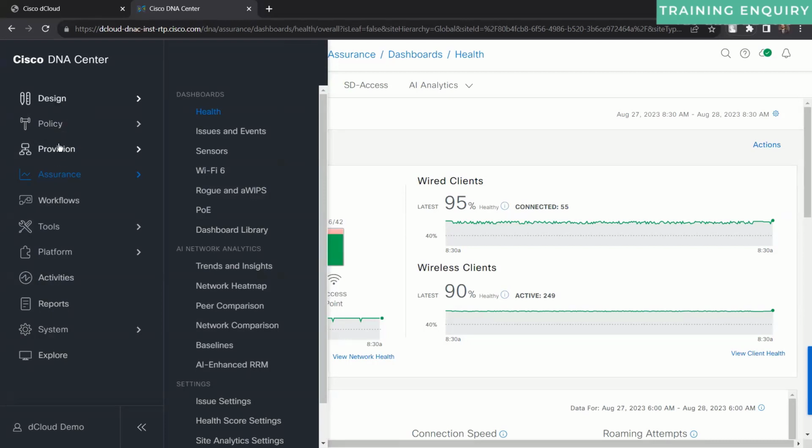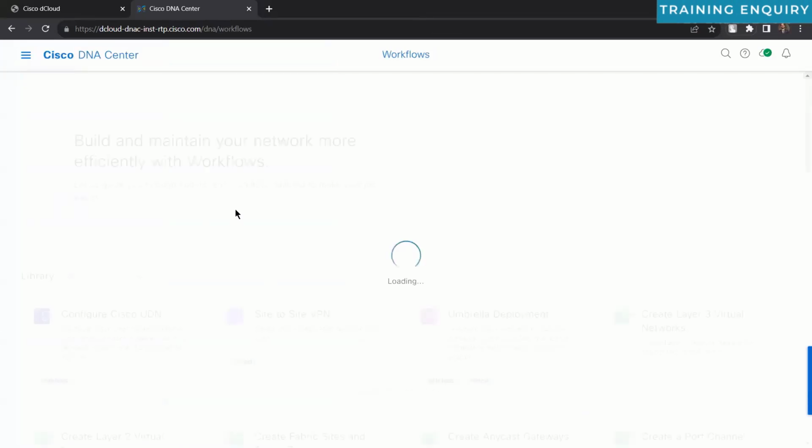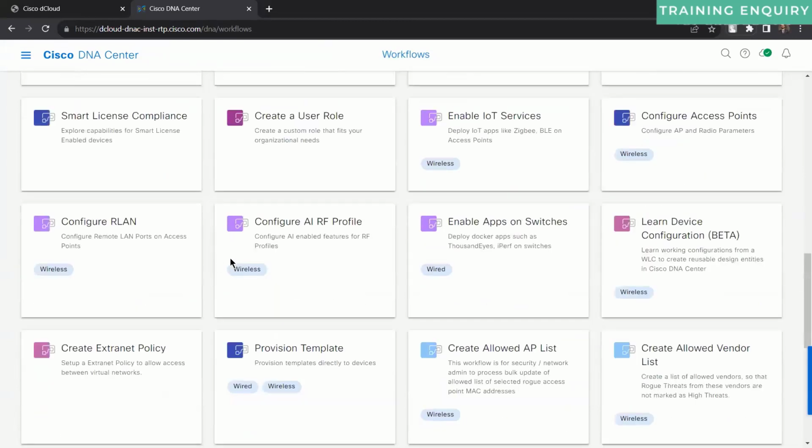These are 4 major workflows, and then we have some generic workflows as well. If you click on workflows, we will have some generic workflows here. They have added a lot of new workflows here.